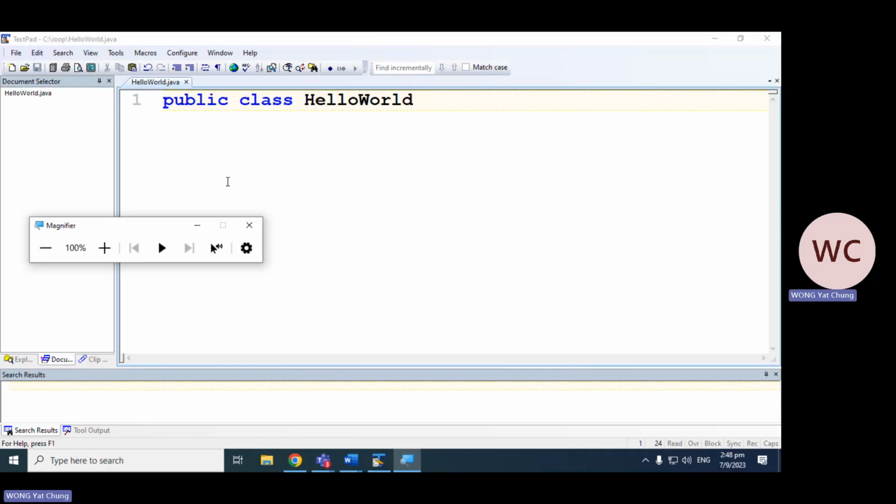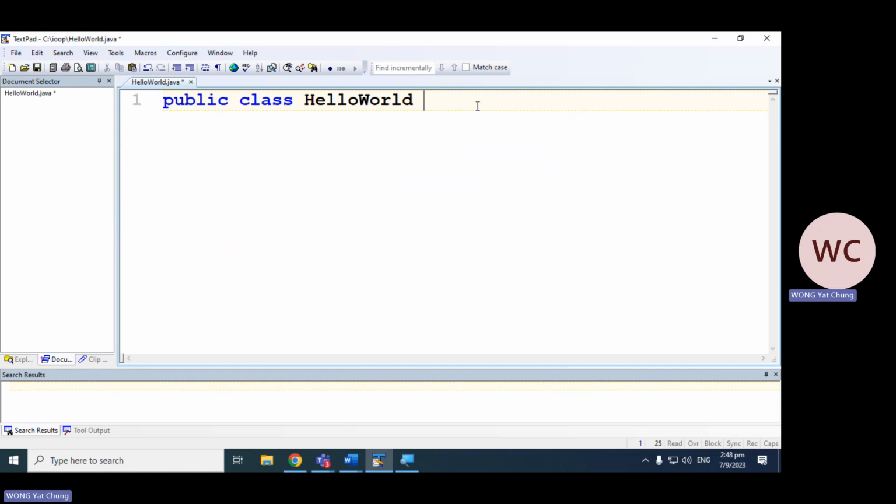After the program is saved, you can see the difference. Public and class are highlighted in blue because they are reserved words, and HelloWorld is black because it is an identifier. After that you can type in the following: a curly brace. The curly brace is next to the letter P, but you need to press Shift to type in this curly brace.